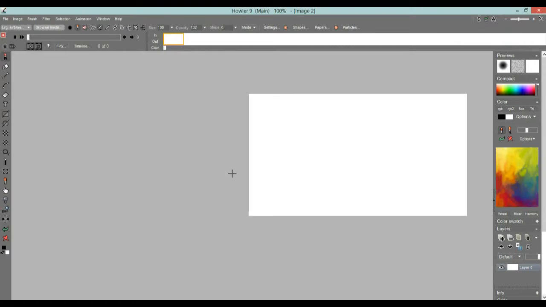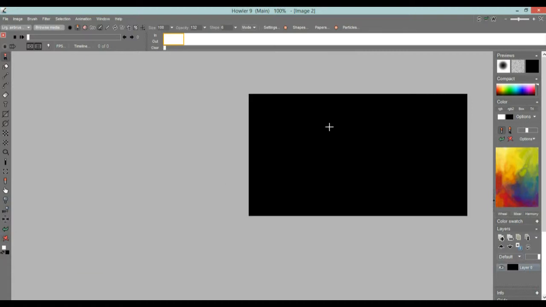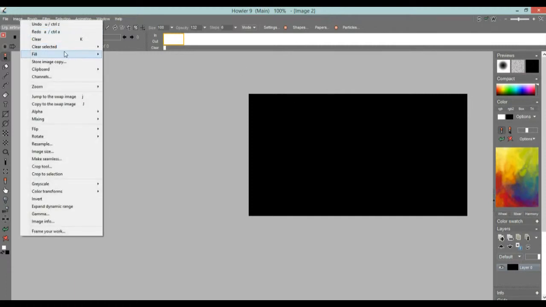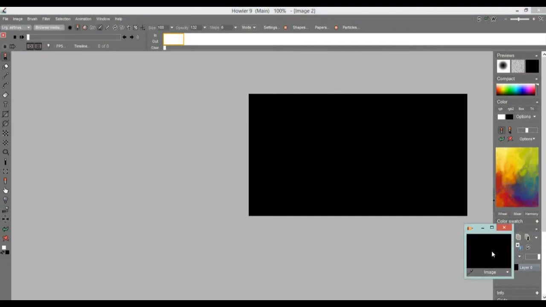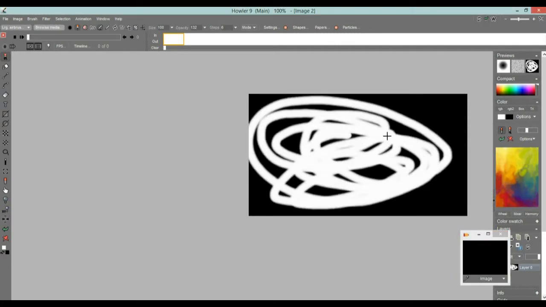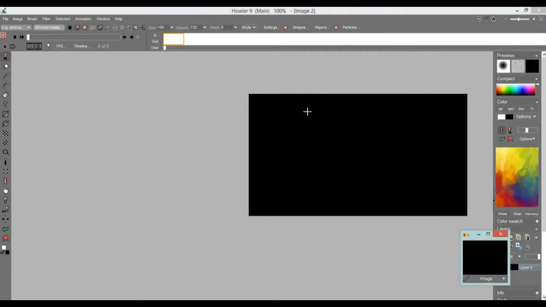So here's a starting point, initially white. Let's erase it to black, switching the primary and secondary colors, for instance. If I ever need to get this back really quickly, I can store an image copy here. So if I do any sort of drawing here and later decide, no, let's go back, I just click here and that restores it.